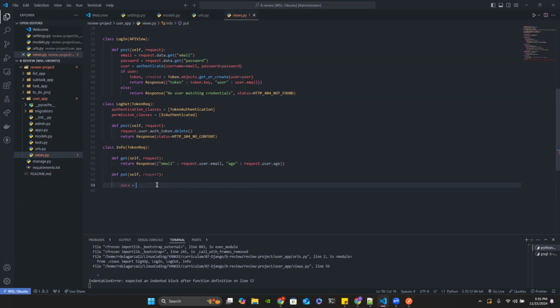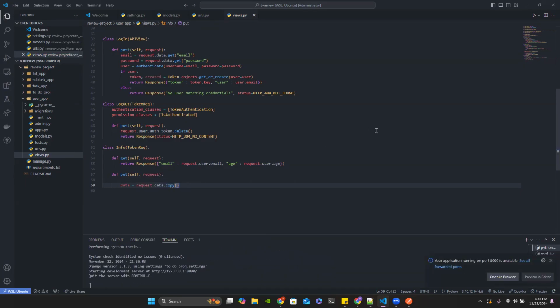We need to grab the data. So we'll say data equals request.data.copy, right? Now, what if we wanted to change the password? Well, if we wanted to change the password, we will have to do something like this. Or even if it's display name, right? Let's say we wanted to do something like the current password is equal to data.get password, right?